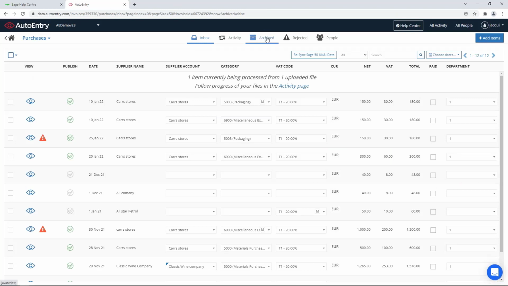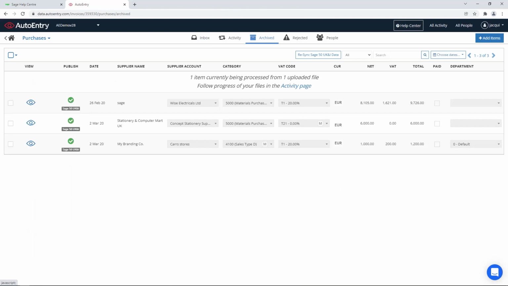We also have the archived option. So in archive, this just shows me what I have already published. So you can see a history of what has been published, and you can see they're now indicating here that they have been published to Sage 50 UK and I.